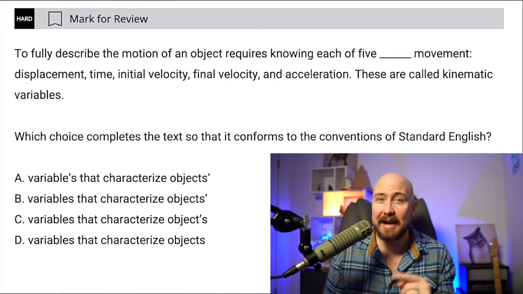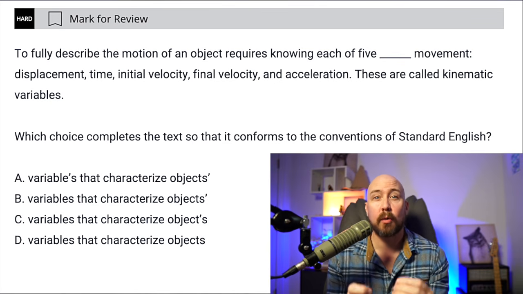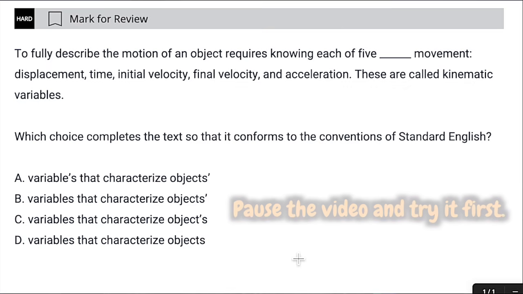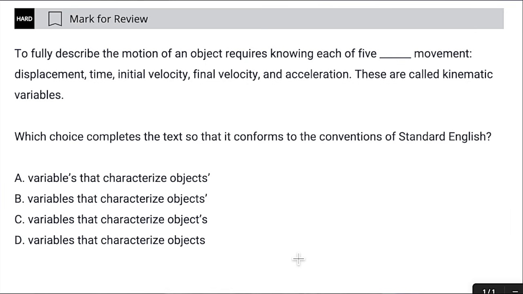This question right here is the hardest SAT grammar question in College Board's question bank right now. And I say this because literally every single student I've worked with has missed this question. If you're feeling up to the challenge, pause the video and try to figure this one out on your own first. No cheating and looking up the answer, because this is in the College Board question bank, but let's talk about it.